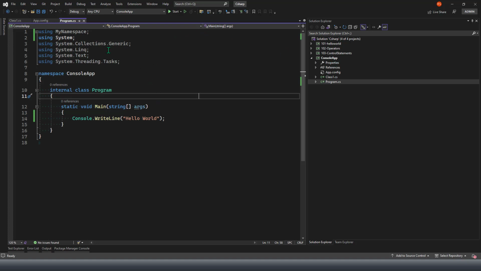Now to run this console app, we can use this start button, or you can also click here on this particular button, which means run this project without any debug option. And then you have the debug and release option, and then here you have the configuration option. Now what are these debug, release and configurations?